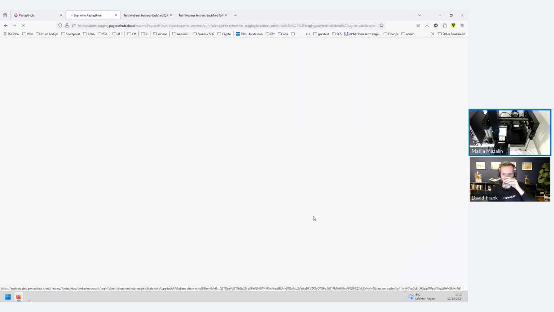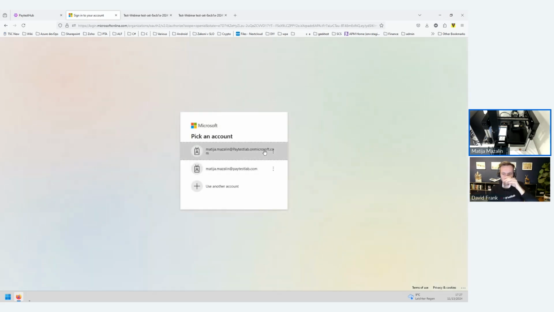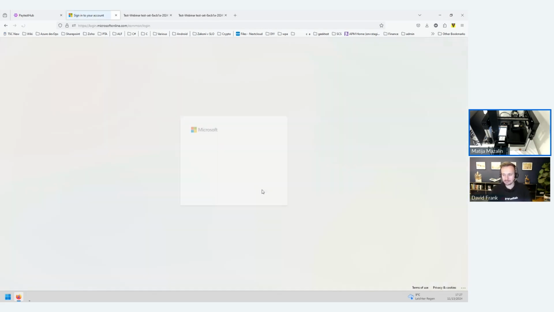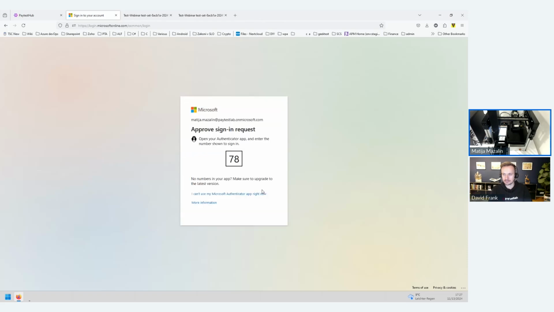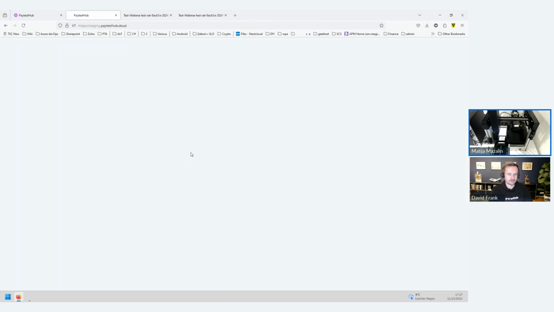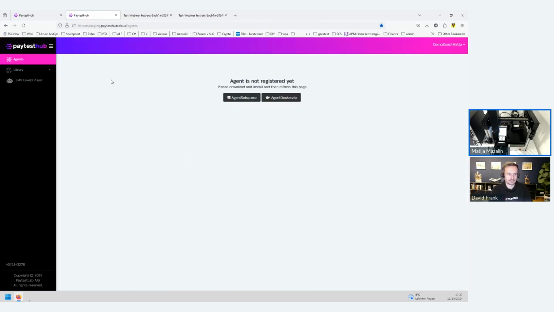So let me log in. I will use the Microsoft again. But due to the multi-factor authentication, I now need also to present my number. So once I've logged in, I come here. It looks like a normal Paytest Hub.